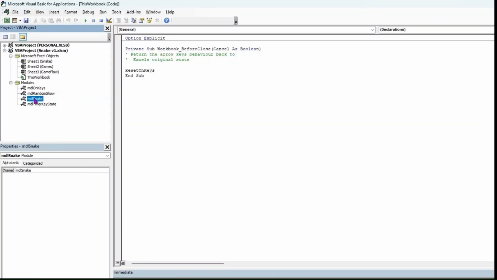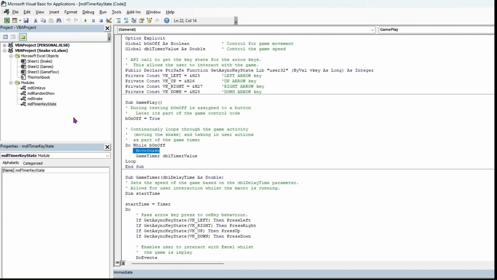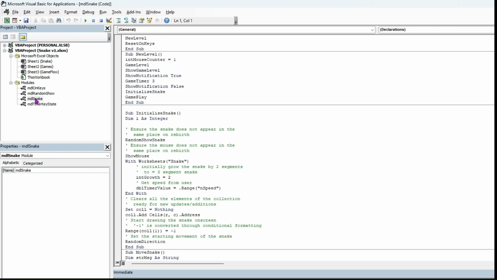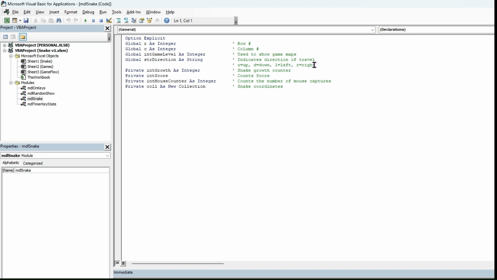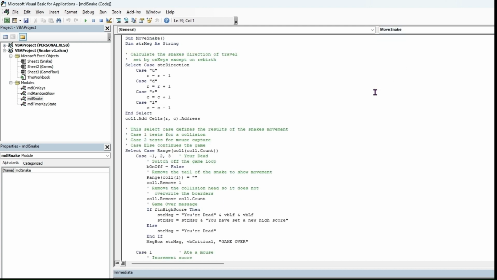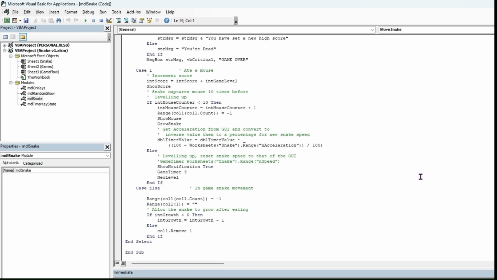Now the next thing that we had in the module timer key state was move snake, and move snake contains the logic of the game. If we go to module snake and take this to individual procedure view and go to move snake, we can see that this here is the logic of our game.